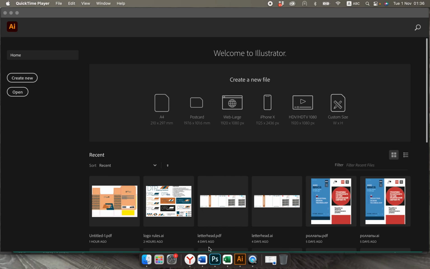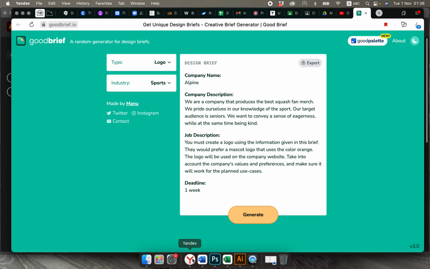So first of all, let's go to the internet just to create our brief of the company. I will choose the logo design for the industry which is specialized in sports. And we have our company, Alpine, which produces the best squash fan match. We take pride in our knowledge of sports, our target audience is seniors. We want to convey a sense of agility while at the same time being kind.